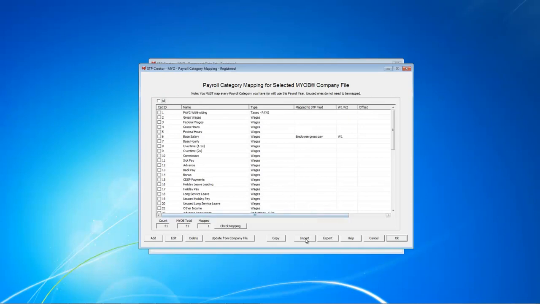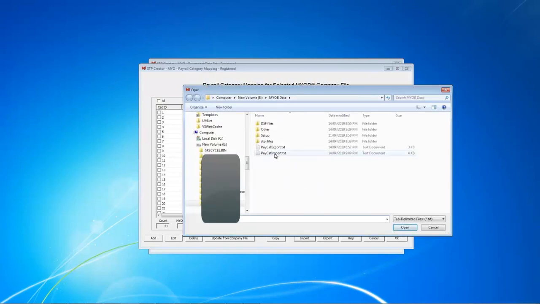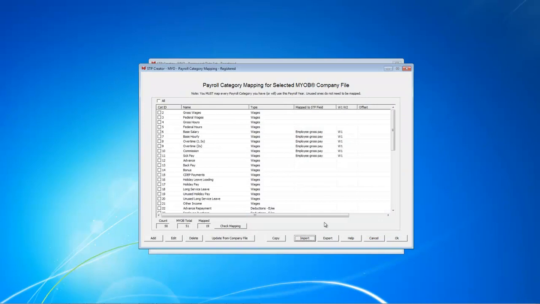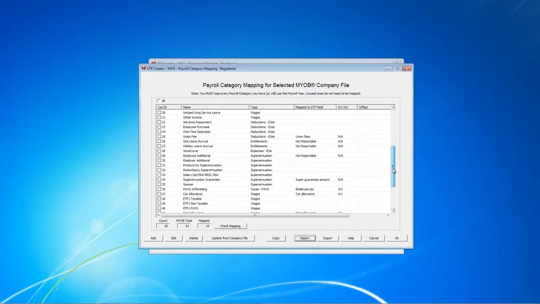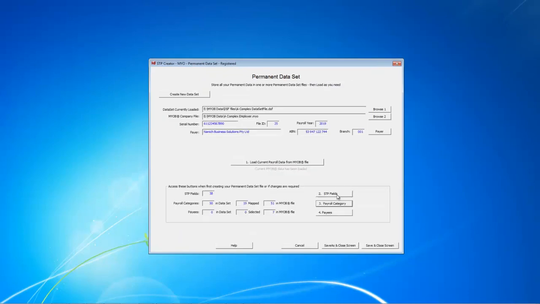So what we can do is click import, and it's going to tell us that this will replace any data. So what it's going to do is delete it and then import, and it's got a note here: salary sacrifice offsets will not be imported and will need to be manually reset. That's why we didn't do the salary sacrifice earlier. So let's click import, select this file, and what you can see is all those mappings have been brought in as per our spreadsheet.